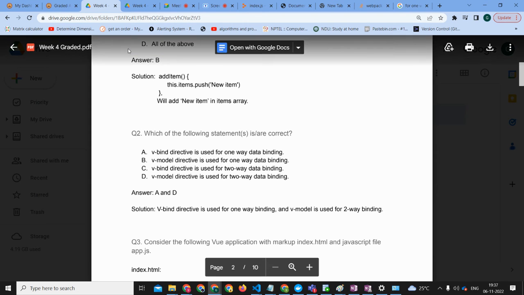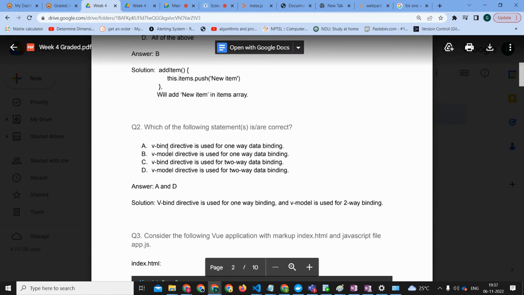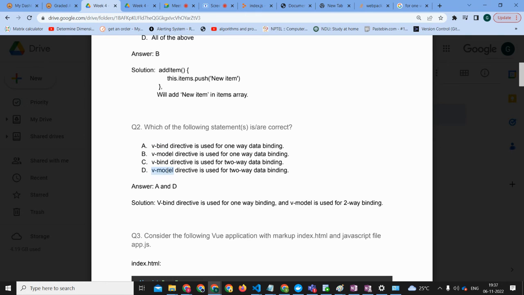So we can tell that, for example, if this was some kind of input, right? Here we have used one-way binding because we are just taking it for viewing. So all that we need to take from here is v-bind is basically one-way binding and v-model is two-way binding.